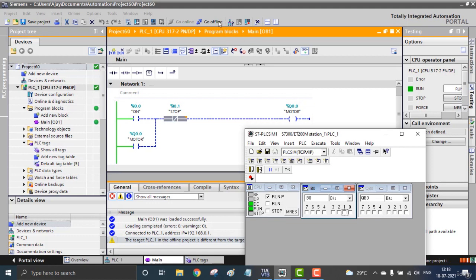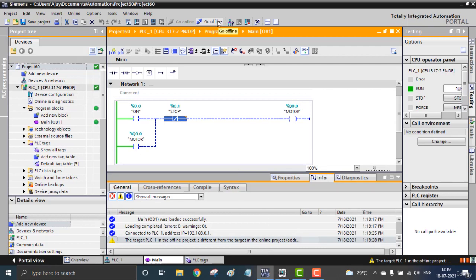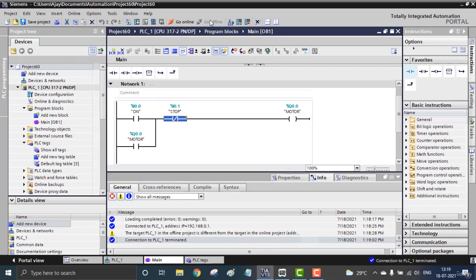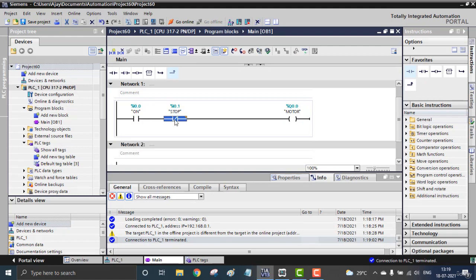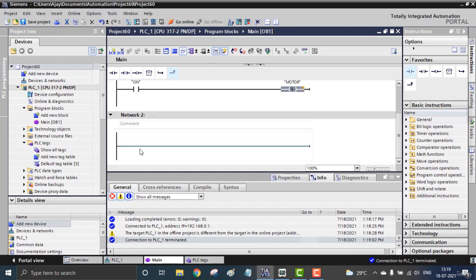So I'm getting back to offline mode and deleting these things, and we can go to changing this coil into a set coil. Okay, making it a set coil. Set, and putting another contact, that will be I0.1, an NO contact. I0.1 means the stop button. That will do the work for resetting.